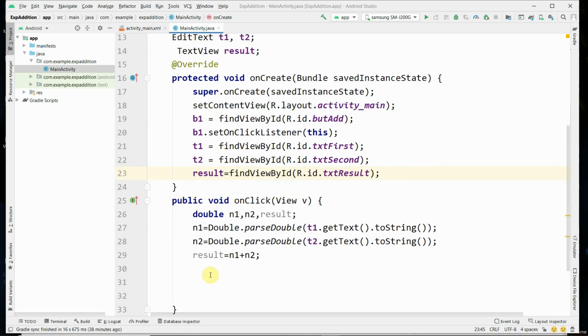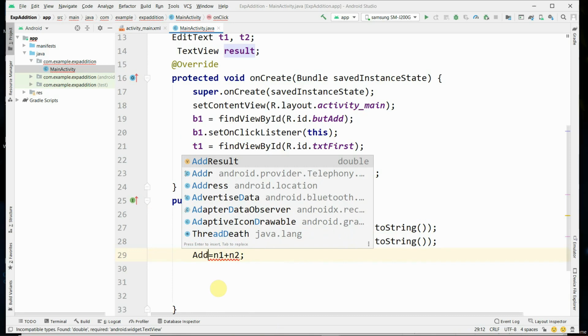Now you have to show the result in this text view. For that purpose, we have to make use of a result object. This is result object. This is result variable. Don't get confused. It is better to change the name of this as addition result, or add result, and make use of the same variable add result.